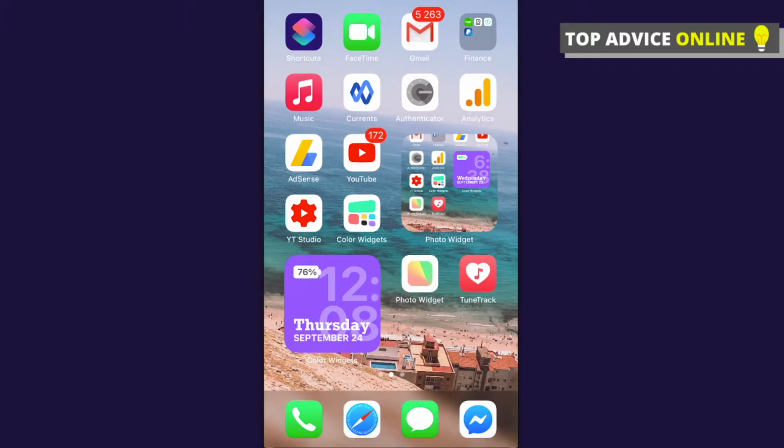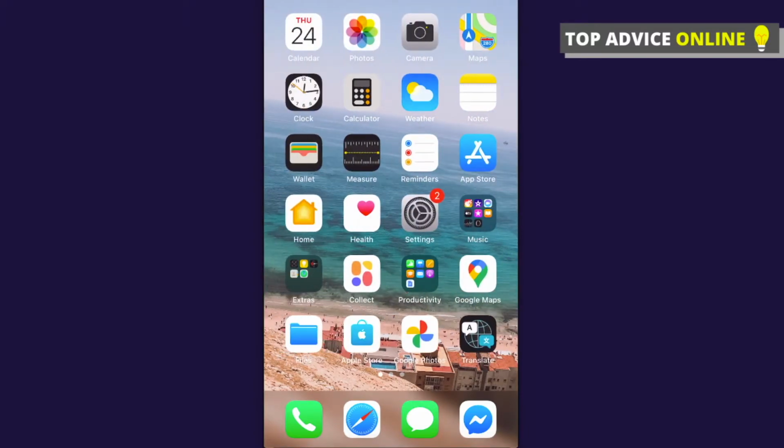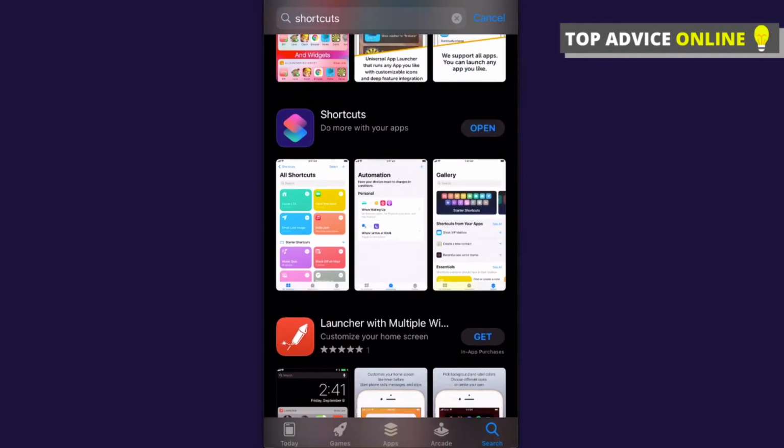So if you do not have the Shortcuts app on your phone, probably you have, but if you don't, go on the App Store and search Shortcuts and download this app.